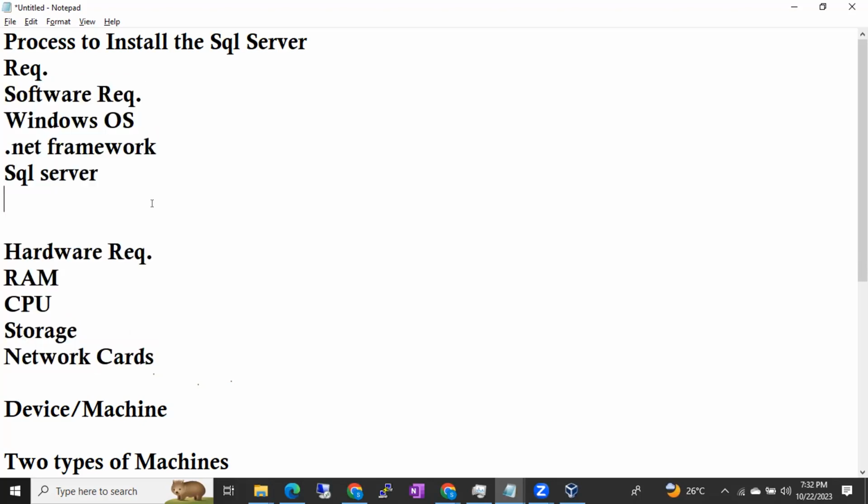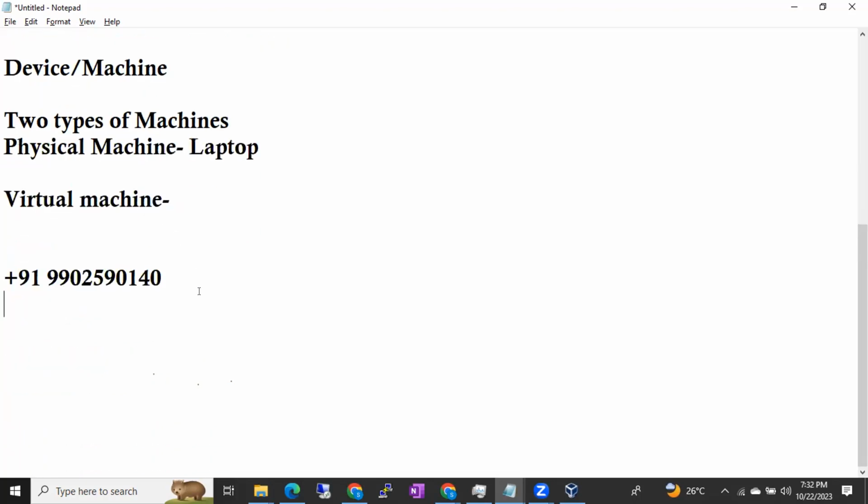So what is the process initially to install SQL Server? What is the process, guys? Step one, we should have a Windows machine. Okay, from where will we get the Windows Server? The Windows team will create that.